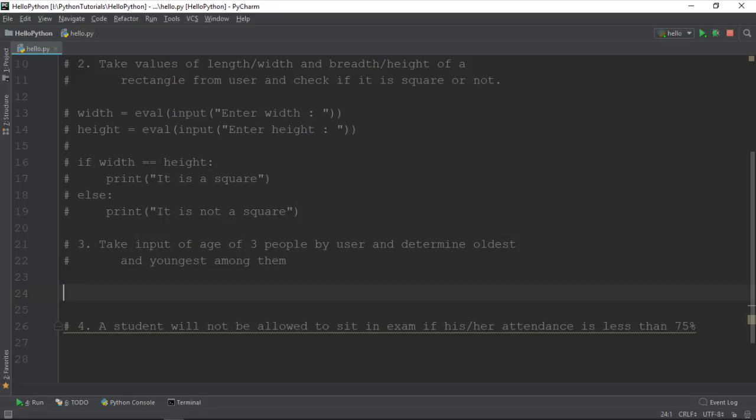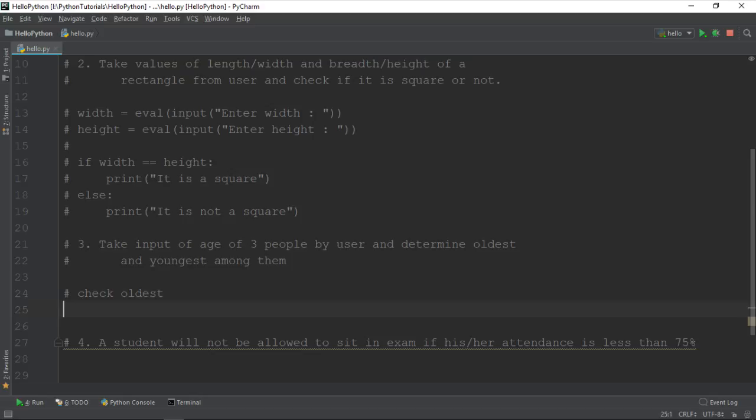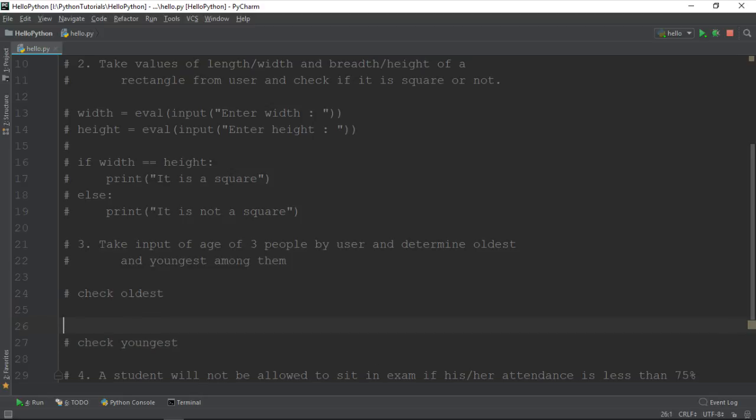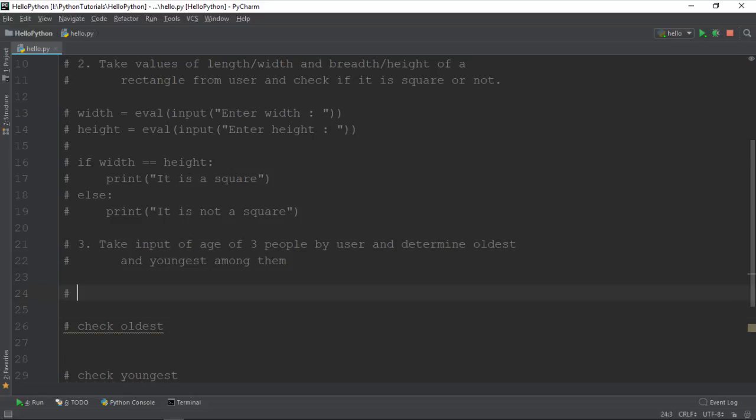So what we need to do is find out which one of these 3 guys is oldest and youngest. For that, we will first check for oldest and then check for youngest. There will be 2 conditional statements which will check for oldest and youngest. So first we need to take input. I totally forgot about taking inputs.